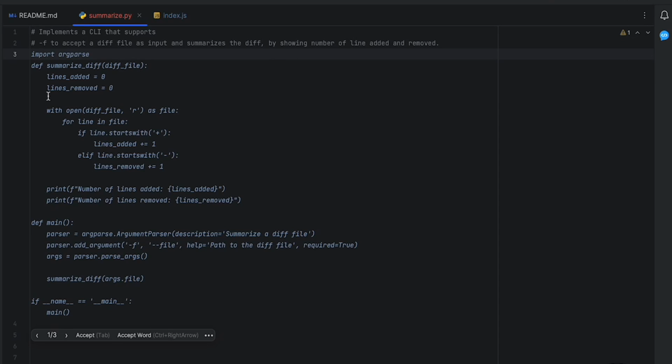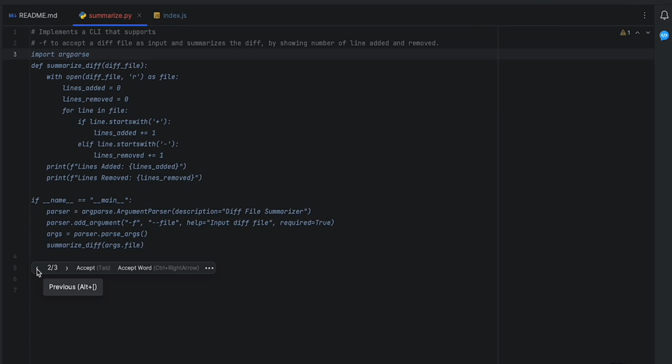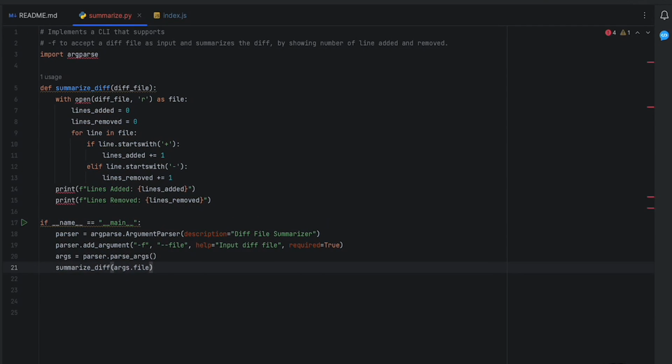Here you can see multiple suggestions and I can scan through them by using the toolbar, which is shown here, and select whichever option I want. And it gets added into your code.